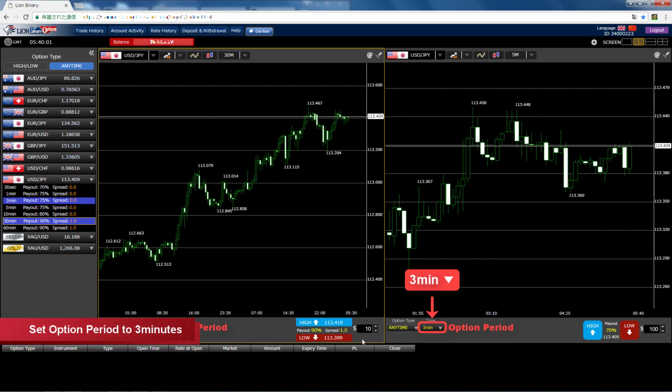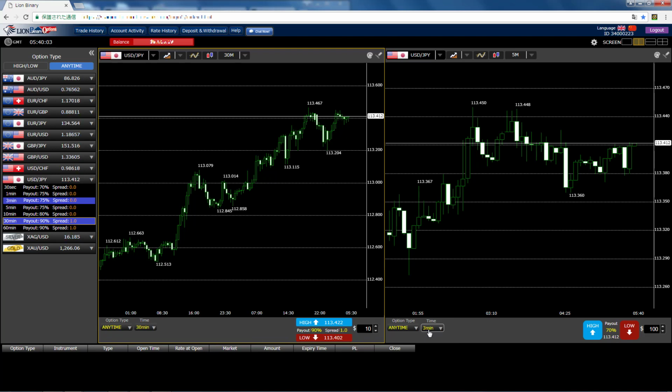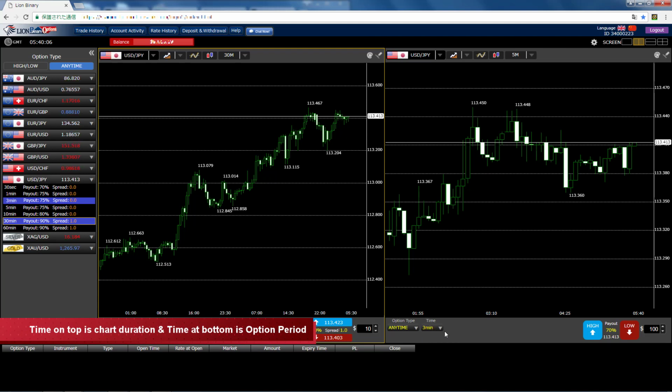So that's how we use the method. It's important that I remind you that the term on top is the term of the chart, it's not the purchasing period. The one at the bottom is the option period. There are two terms, so you need to make sure which one is which.